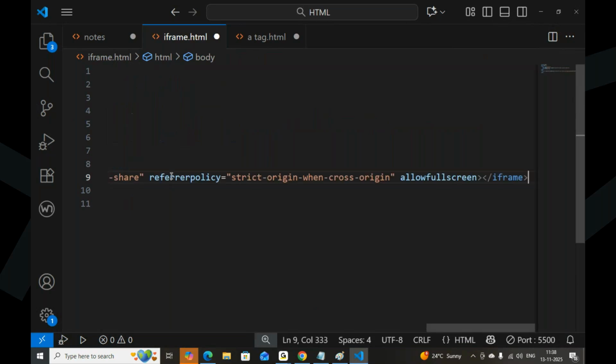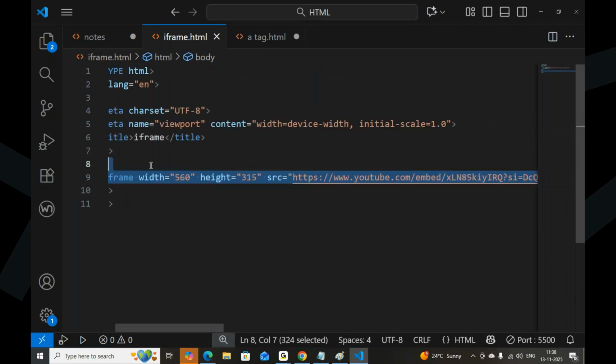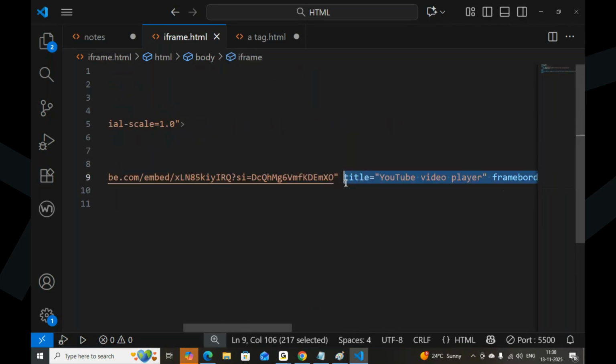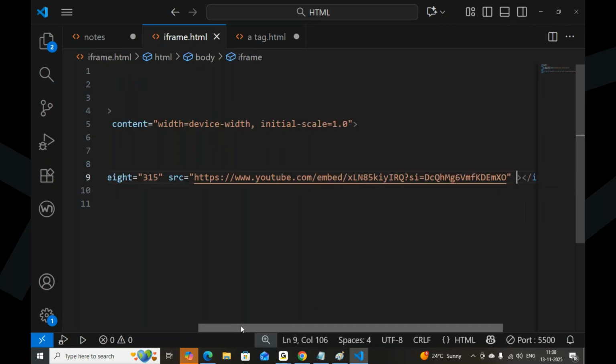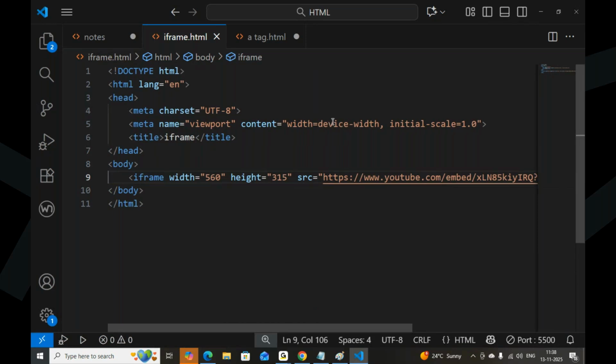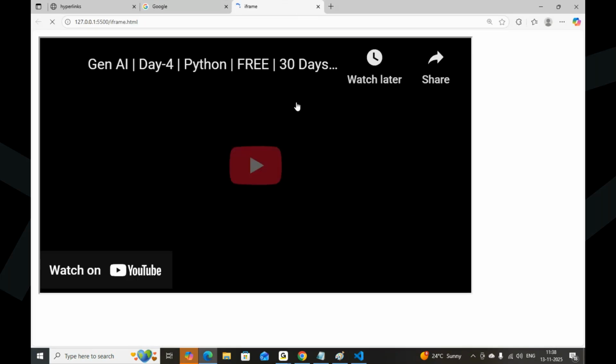I'm copying the iframe here. Save it. These attributes are not required, like allow full screen and all these things. Till src is enough, width and height and src. Load it in the browser. I got my YouTube video loaded in my web page. I can play this in my web page.